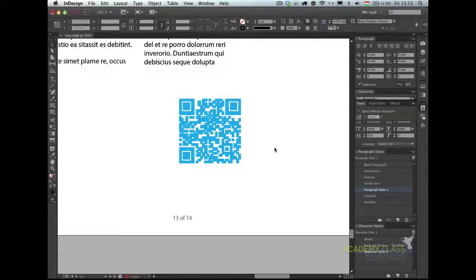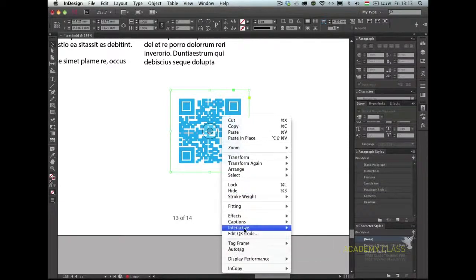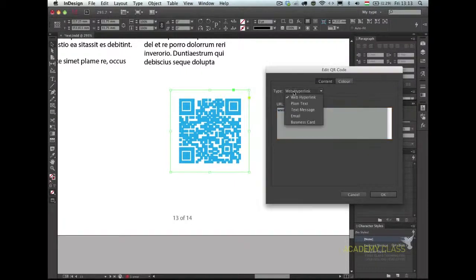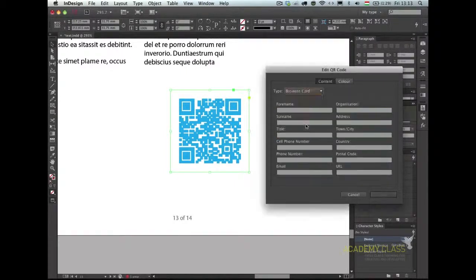You won't really see the result this way, but just give it a try. This way, whatever you set up on the QR code will show up, and the best thing about it is you can always change it. You can go back to edit the QR code, and whatever you specify here, it will work with it. So you can even set up a business card, and that's a really cool thing.